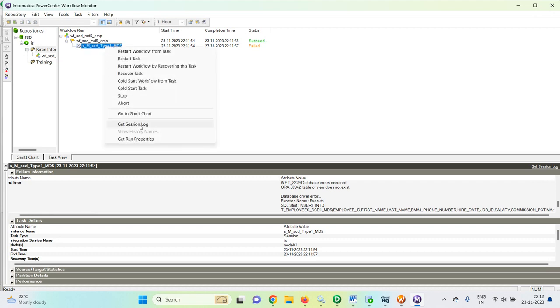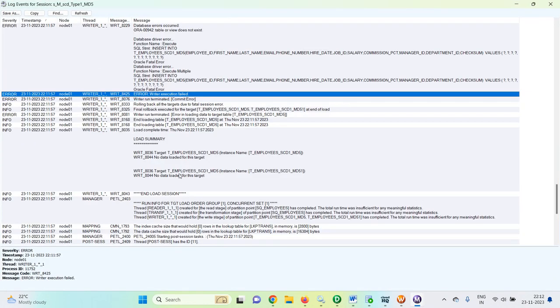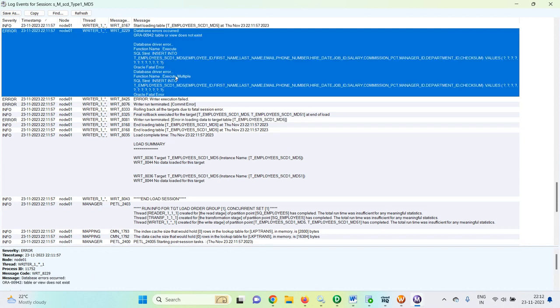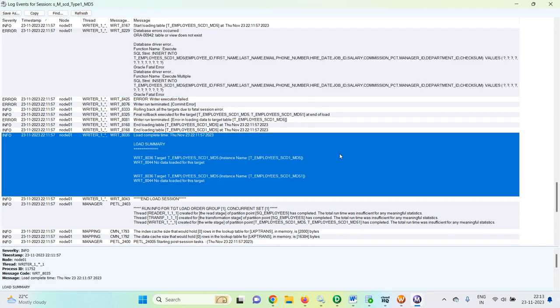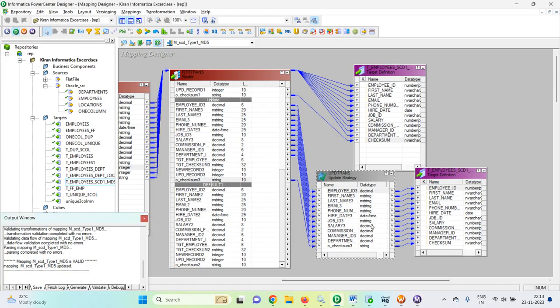Otherwise, we go for the session log here. We check, press E. It will give the error. Writer execution failed. What are the errors we are getting? Database driver error. Writer execution is failed. So we go for the designer. We see here.